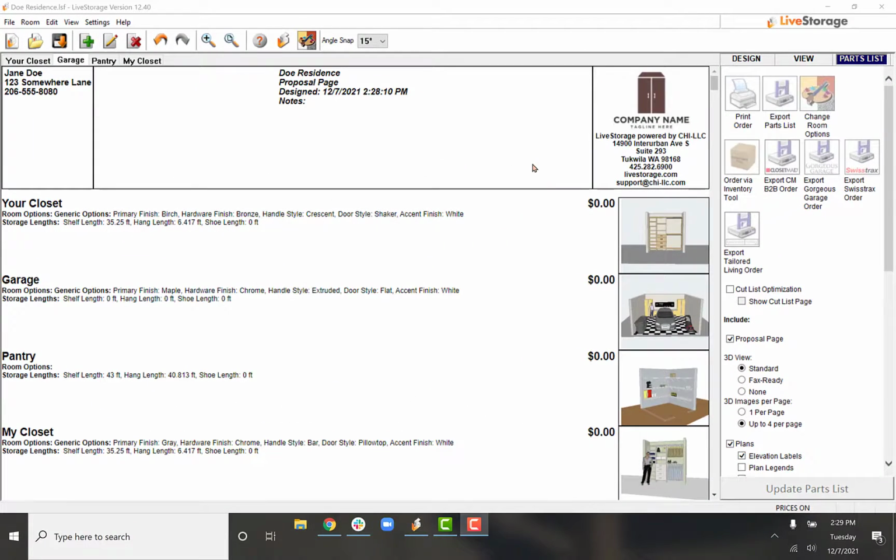The LiveStorage parts list pages allow you to customize output for compelling customer quotes, robust installation plans, and more. You can lock in your own company logo and contact information here, and enter customer information for each new project.